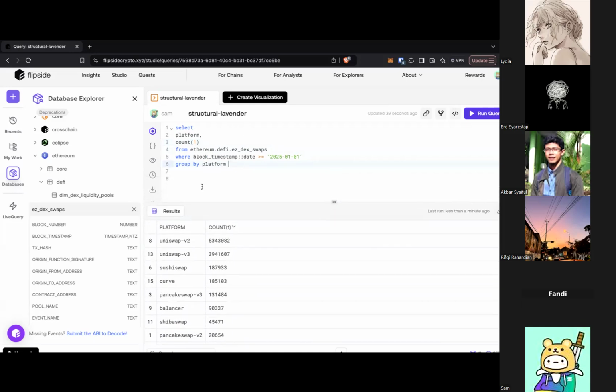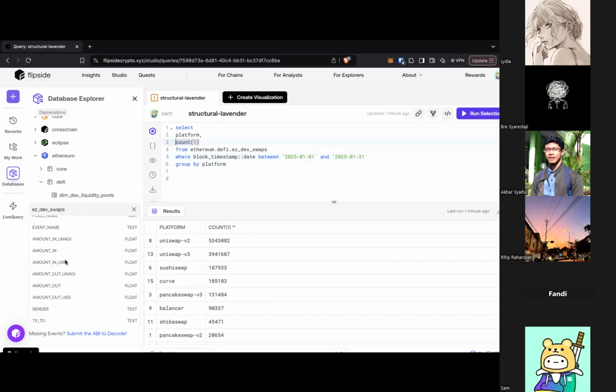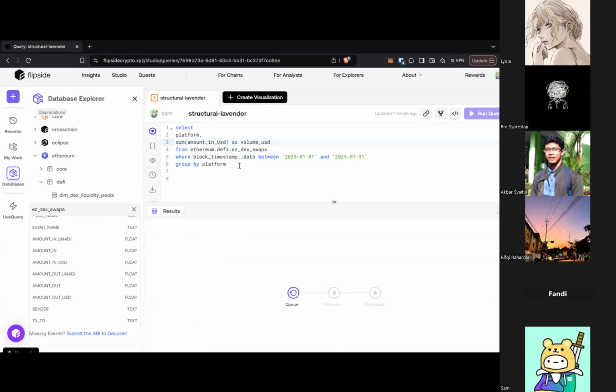You can get more and more precise. For example, in the month of January, which platform did the most volume in swaps? That query can be something like this, right? Date between 1st January and end of January. And then instead of count one, we will take the amount in USD, so something like sum amount in USD, call this volume USD, and then run the query.